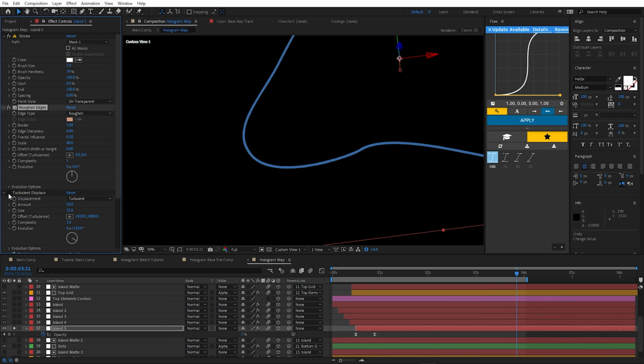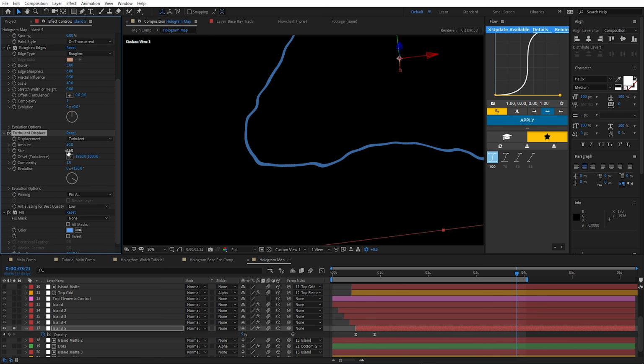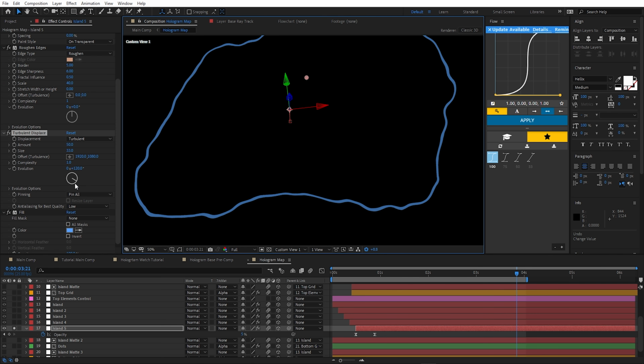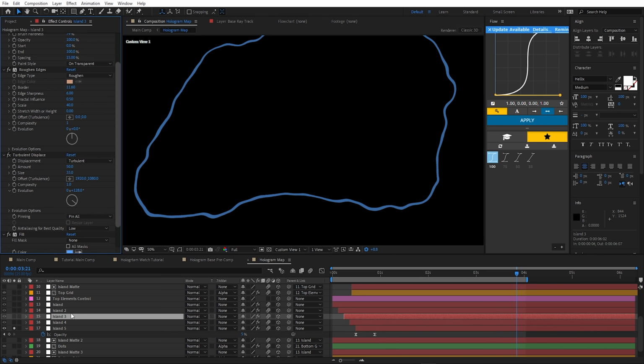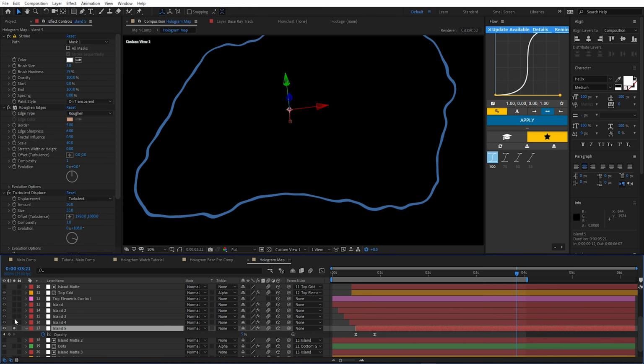And then moving down, we have the turbulent displace, which I added just to give it a bit more turbulence. And you can see down here, I got some amount and a size. Displacement type is set to default, which is turbulent. And I think I played around with the evolution on each of these copies, so we don't have the same pattern going on.